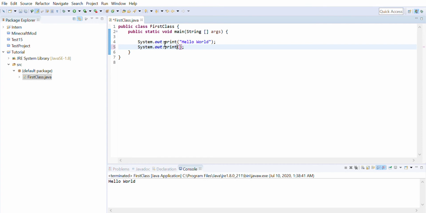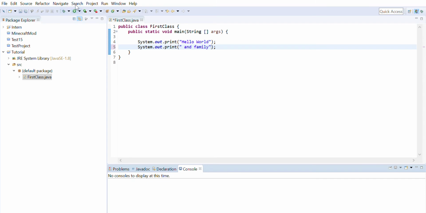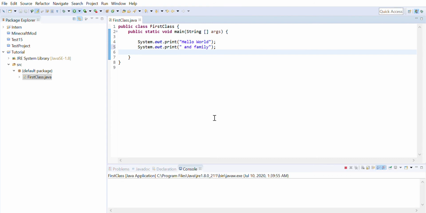So I'm going to do system.out.print, and we're going to do and family. Now make a prediction. Will it print hello world and family on one line, the whole thing, or will it be on two separate lines? Based on what I've told you so far, what will it be? So I'm going to run it right now. Hopefully you made your prediction. And we get it all in one line.